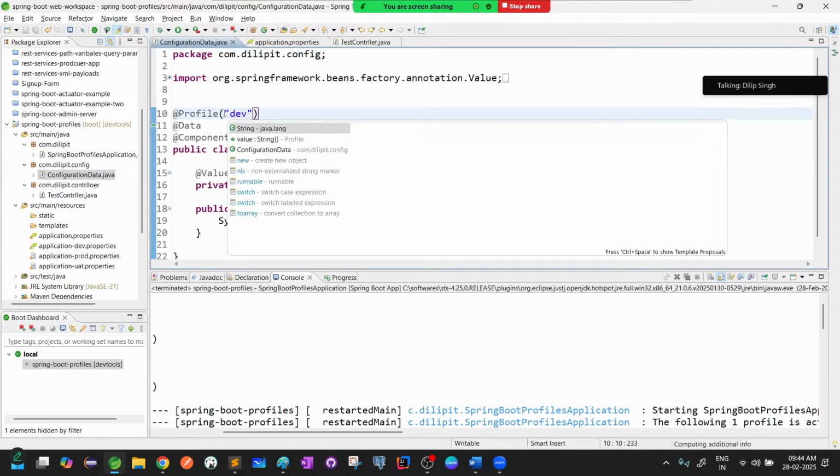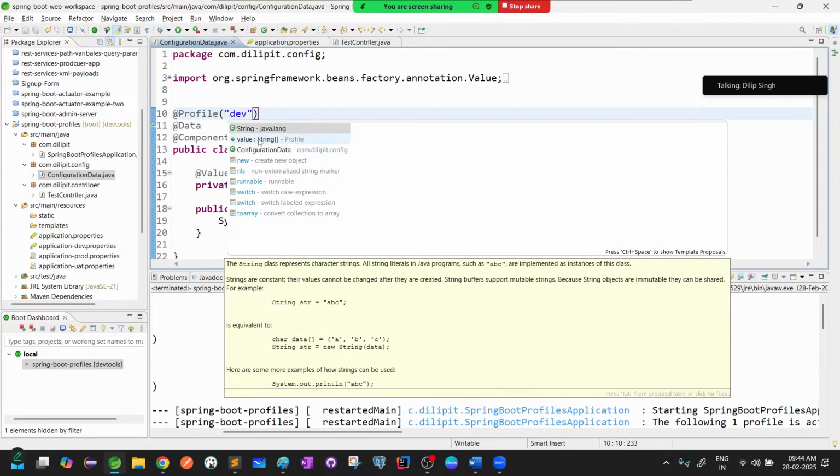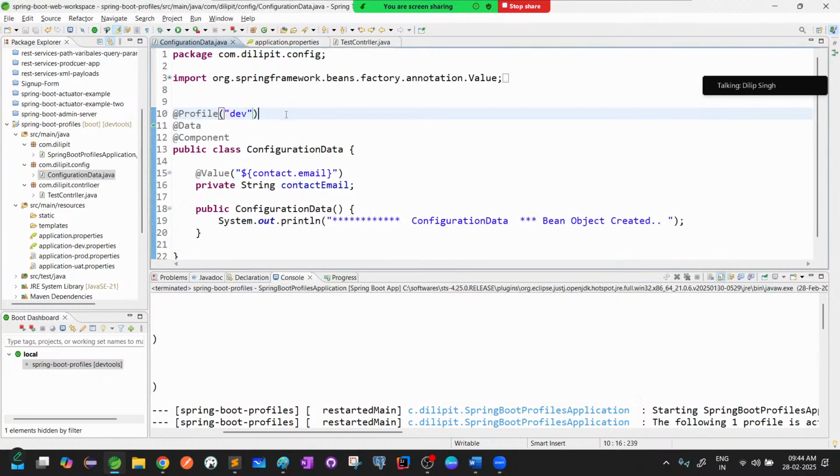It has to be done only with the dev profile. See, if it is a value string, that means you can give more than one also, guys. So assume your requirement is demanding only dev and UAT level it has to create, not prod. Then you can give value equal to, as an array, the values dev comma UAT.